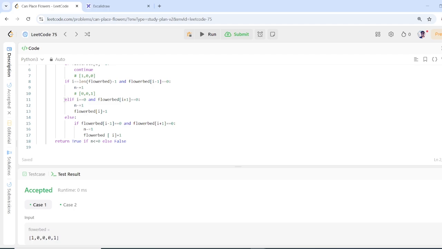And this condition will take care of this example, where we can put at the first index. In this case, I can't check to the left of it, because there is no left of it, because array index starts from 0, right? So in that case, I will put that, and I will reduce n minus 1, meaning I put it there. So I have put 1 flower there. This is what minus 1 represents. So I have put the flower, meaning at the current index it was 0, so I put 1 there.